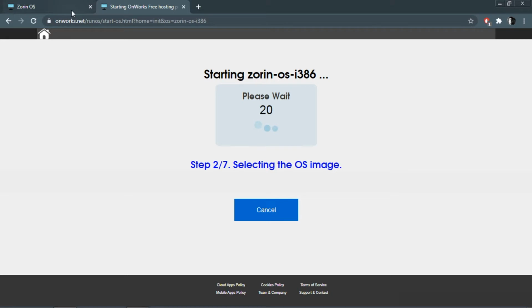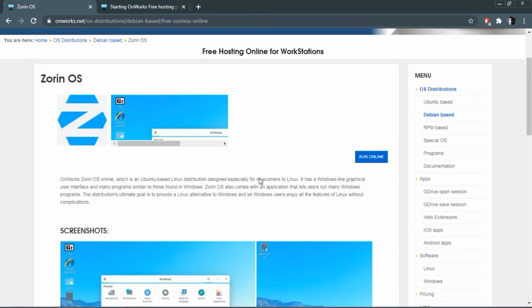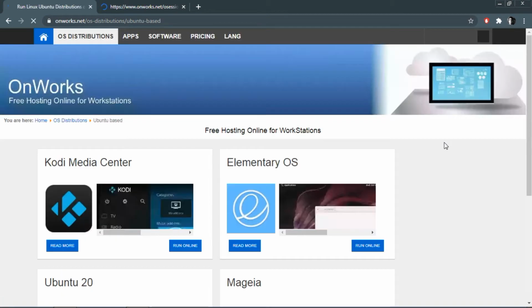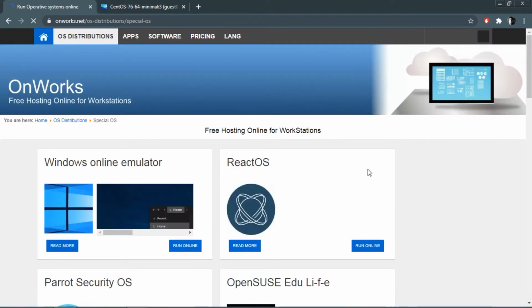Let me go here and show you more. Here are some of the Ubuntu based versions, Debian based versions, RPM, Special OS. So here are the Ubuntu based distros, Bodhi Linux, Uberstudent. They are all Linux distros. Check here Special OS. So what is here in Special OS?